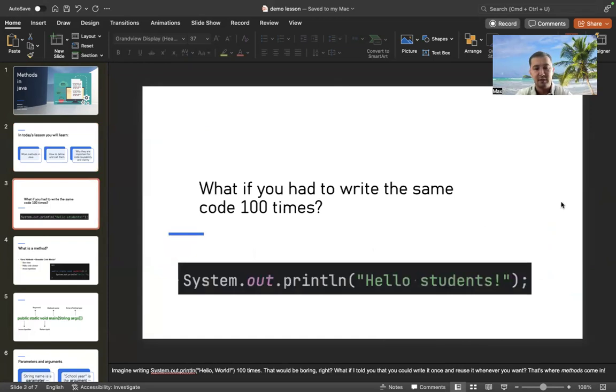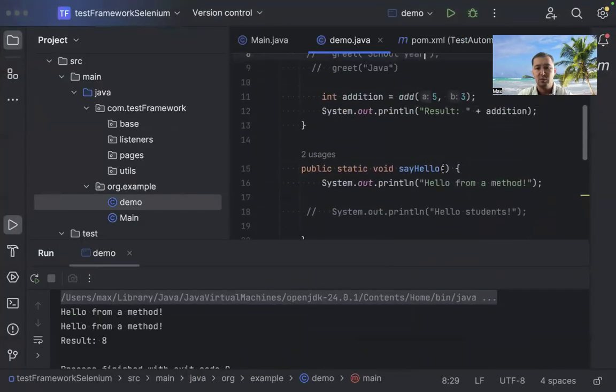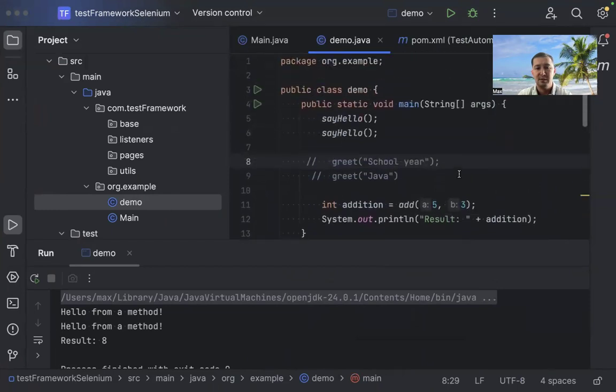All right, here is the block of code. Hello students. What if you have to write it 100 times? That will be boring. What if you could write it once and reuse it whenever you want? Okay, you can say that you can just copy and paste the same thing.